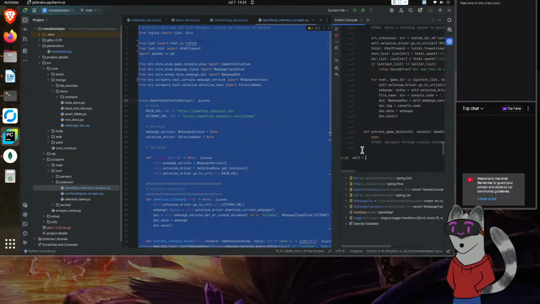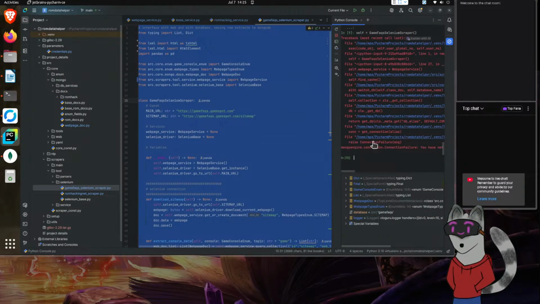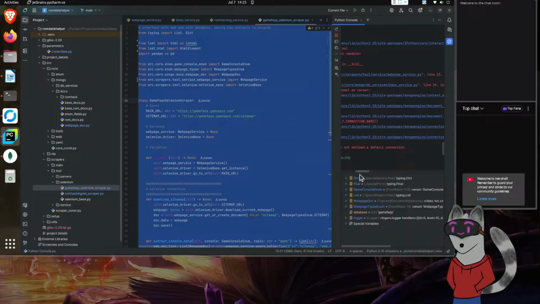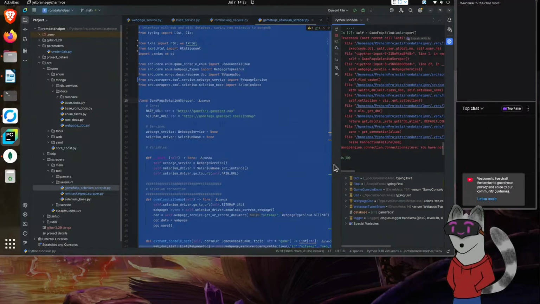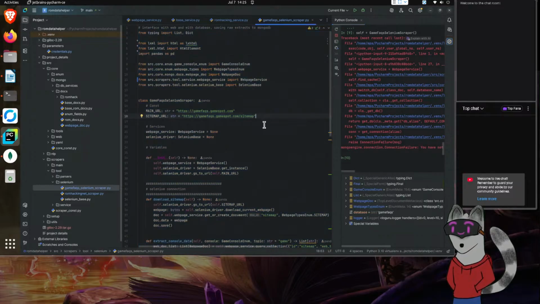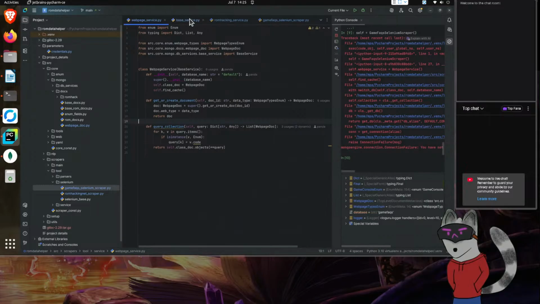Let's load this up. Self.gamefacts. There we go. For initialization, I'm looking through here. We don't have to add anything. All right, so let's run it. You have not defined the default, but I thought we did just define. Oh, okay. All right. Let's go over to setup.